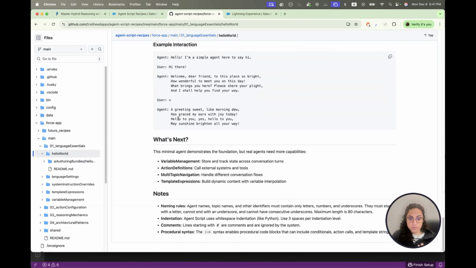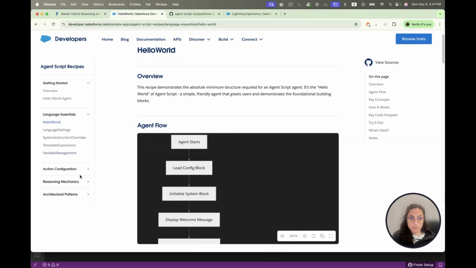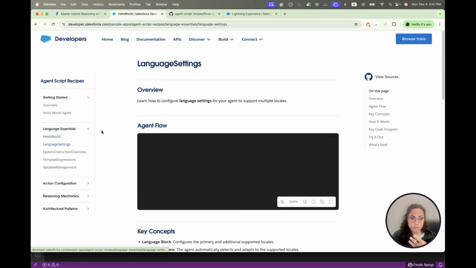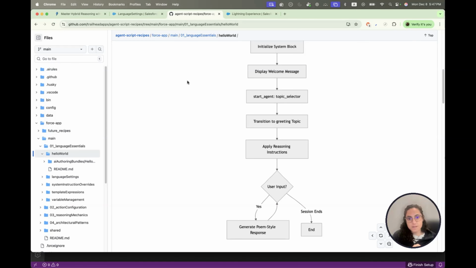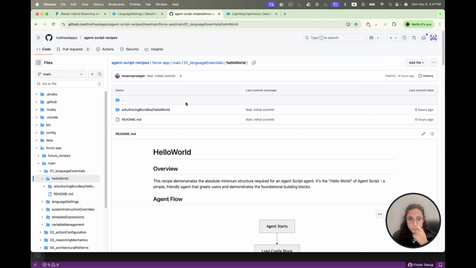They have another view for it within the Salesforce documentation, with each of those recipes again. So if you prefer to go through it through GitHub, you can. Otherwise you will have them here: language essentials, Hello World, language settings. They explain what the agent is, the concept, and how it works in the code snippet. I would go through them myself one by one because I want to learn.